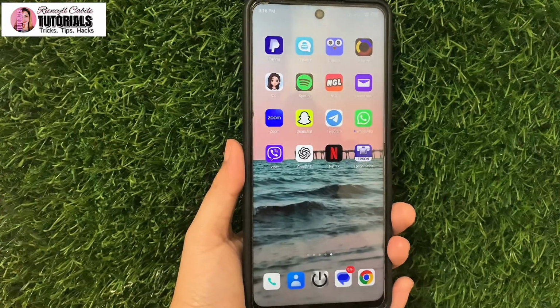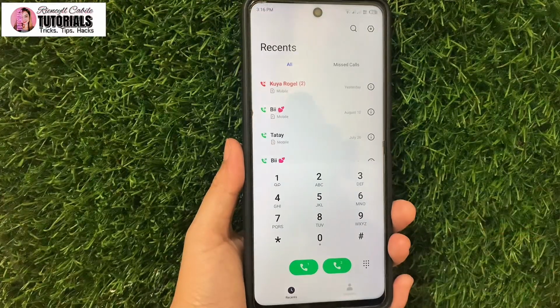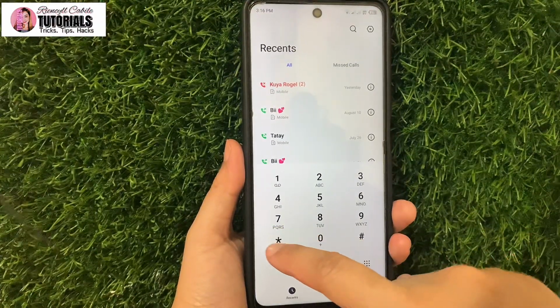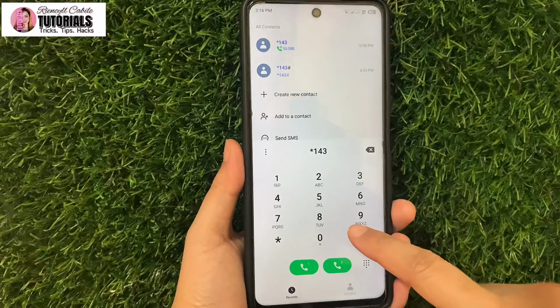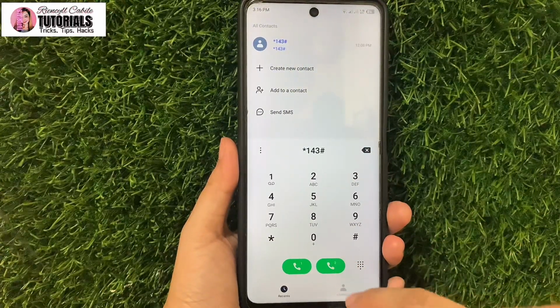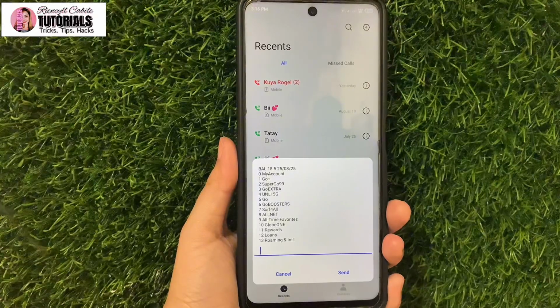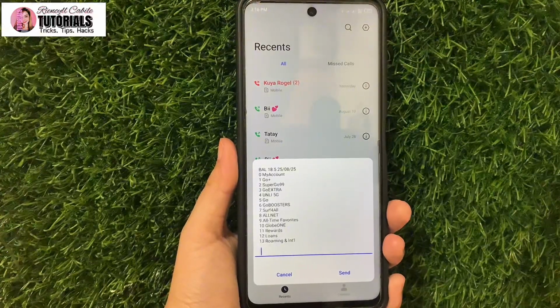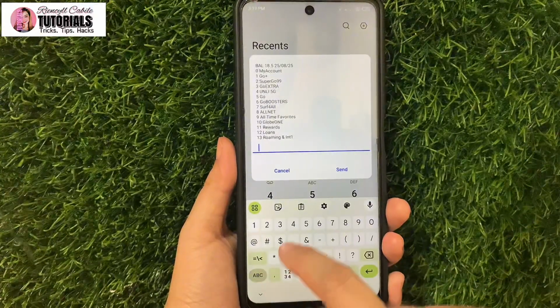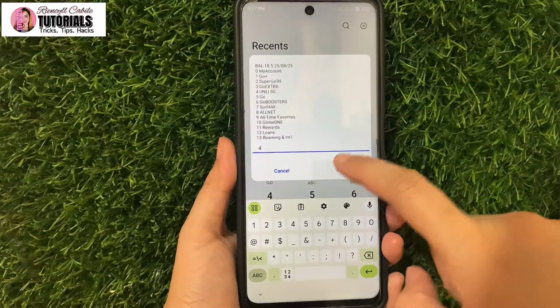So ayan guys, for today's video mula sa ating mobile device, itap lang natin yung dial sa ating phone. And dito, dial lang natin is *143#, and then call. And then, after nyan guys, dito, ang piliin lang natin is yung number 4, which is yung UNLI 5G. So, type natin yung number 4 and then tap send.